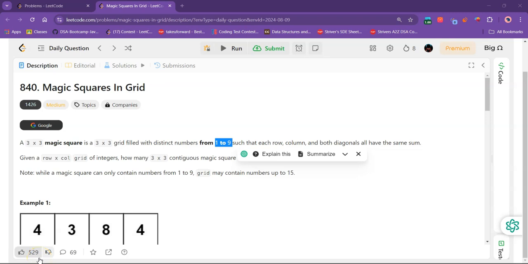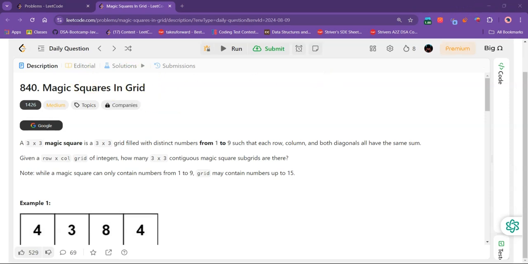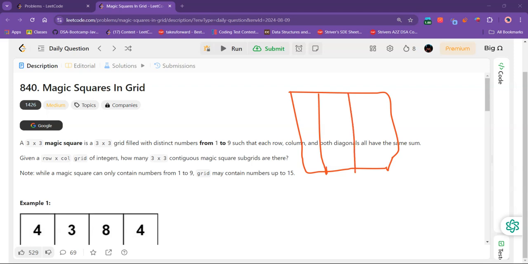So hi everyone. Today I am going to explain the magic squares in grid problem. First of all, going into the problem, let's understand what a magic square is. A magic square is a three by three matrix. Sorry, my drawing is not good. It's a 3 by 3 integer matrix.